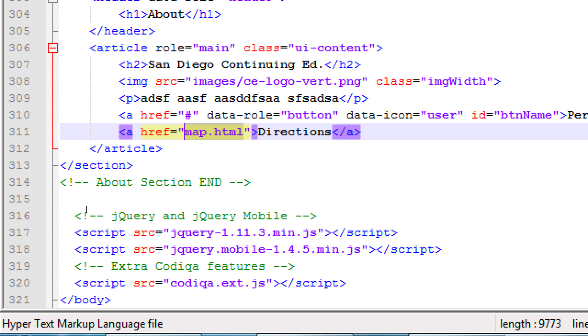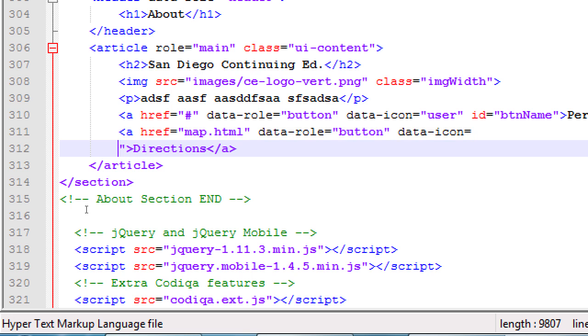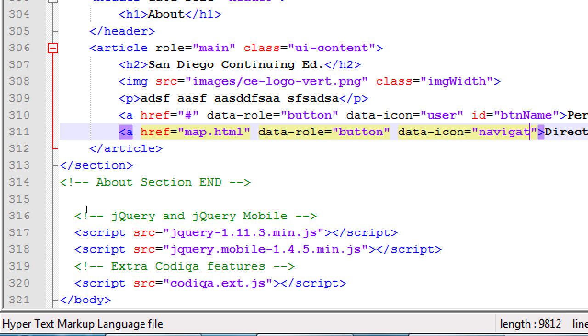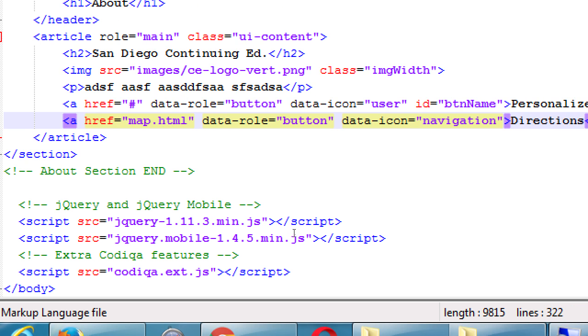We need a data role of button if we want it to look like a button. We need a data icon. Choose an icon. We have one called navigation that creates a little map icon. We don't need a data transition because we won't be able to do transitions once we leave our index file. Navigation. But because it's an external link, it shouldn't matter where we put it, but I'll put it right after the href. rel external.